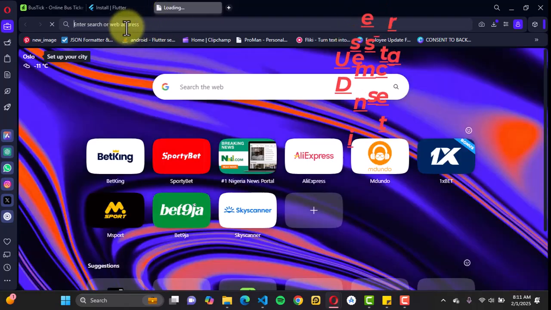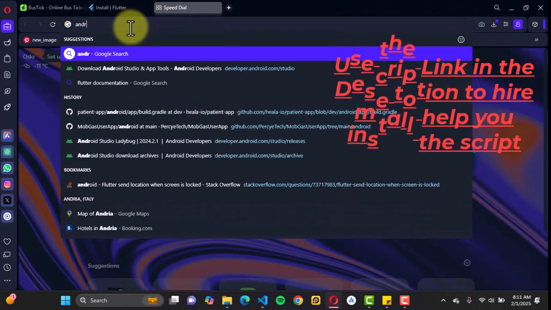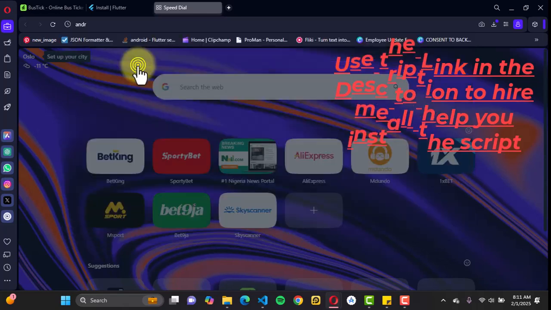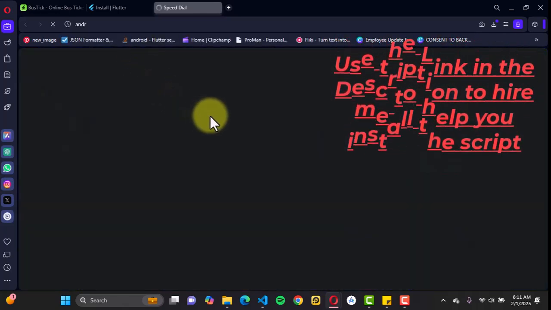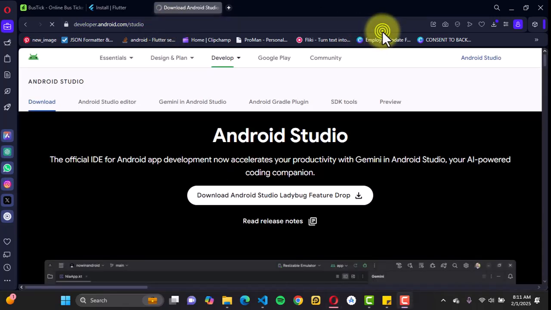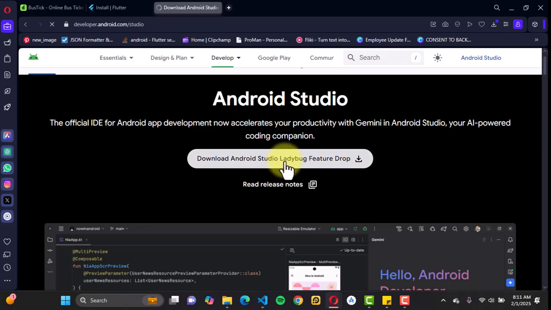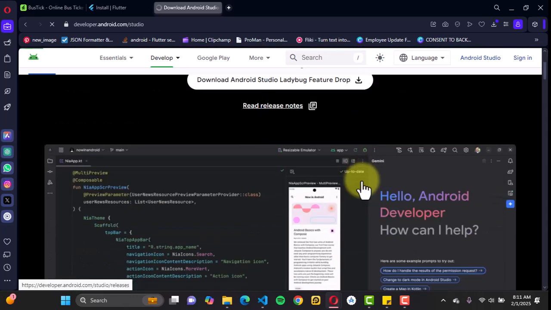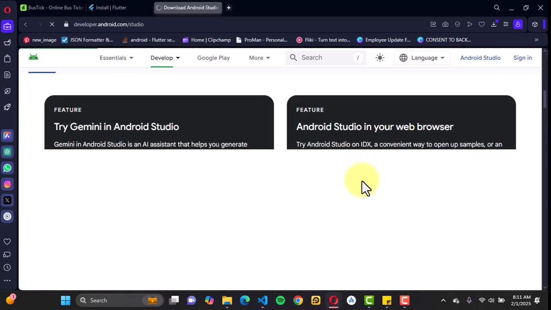So once that is done, the next thing you want to do is to get Android Studio or your preferred IDE in order to run this mobile application. So you just go ahead and go to developers.android.com/studio. And once that is done, you have this page where you could quickly just download the latest version of Android Studio, which is Ladybug. Or if you're wanting to download the previous version, you can just go down here.